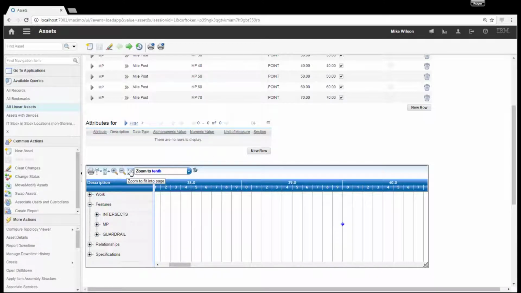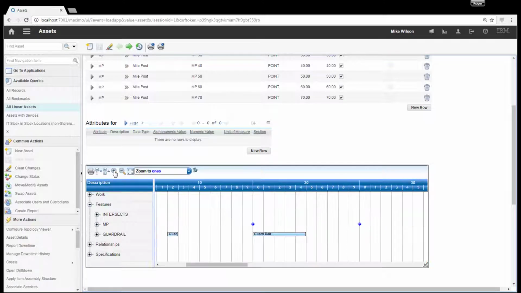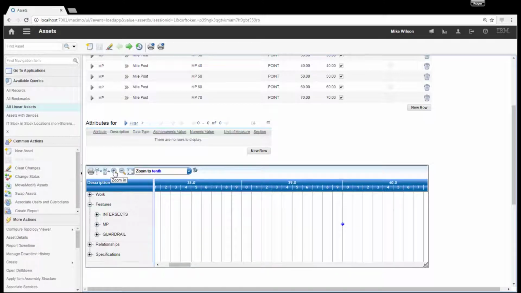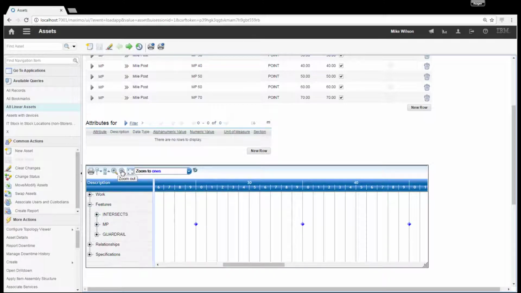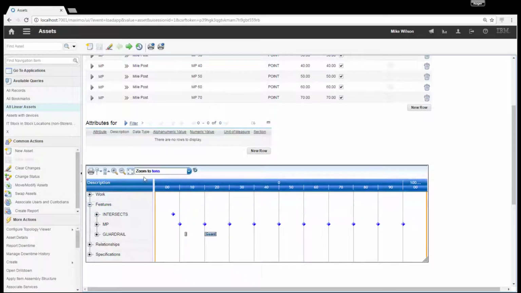The next tool is zoom to fit page. If I click this, it'll zoom into the beginning to the end of my display here. And then another way to zoom in is these two zoom tools. Zoom in, click zoom in. These are pretty much self-explanatory. Zoom out, and of course zoom to fit into page.